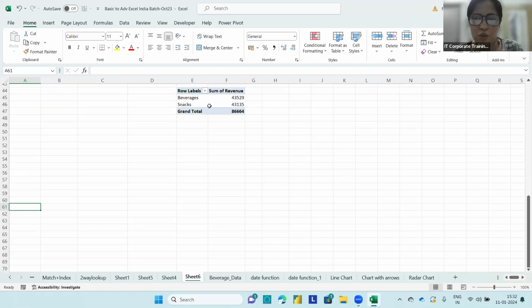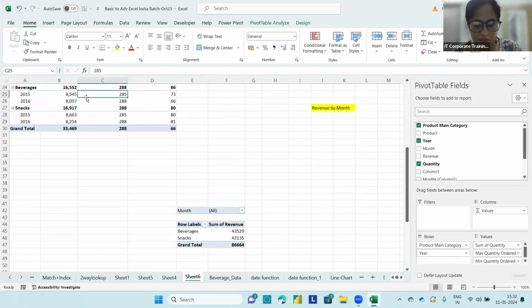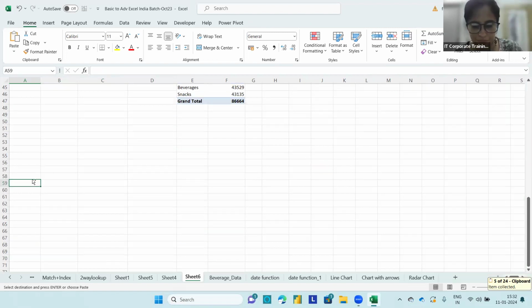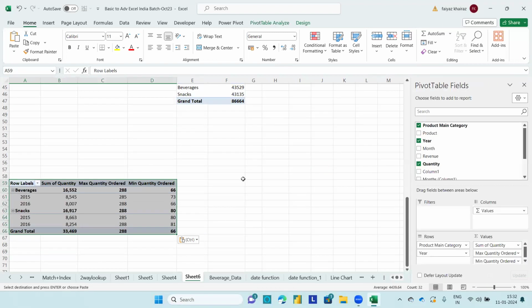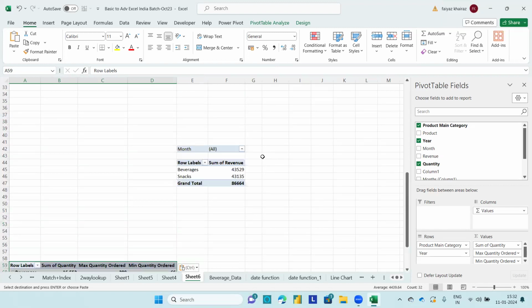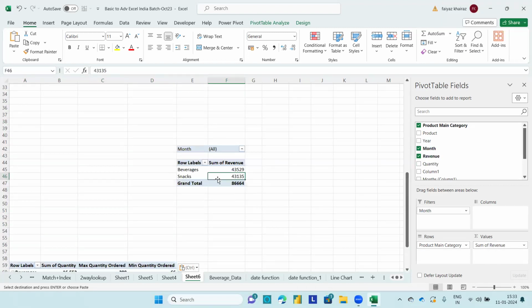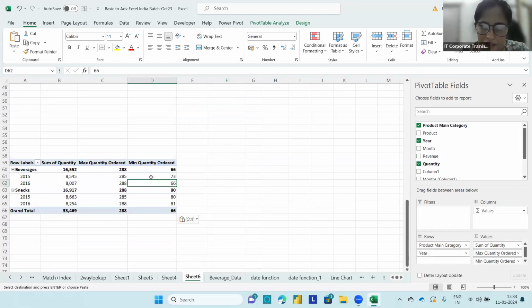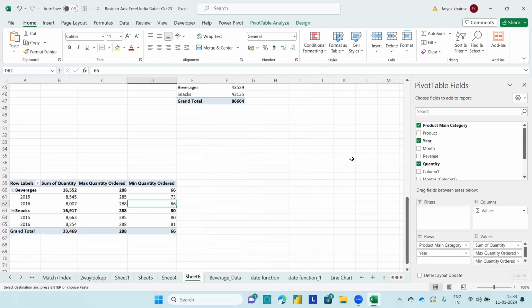I'll do one thing. I'll copy this one, Control A, Control C, and I'll paste it down. Now what I'm doing is, in one I have a filter, in the other I will add a slicer to show you what is the difference between these two. This is the pivot table which has filters, correct? And this is the one which doesn't have filters, correct? I'll make the same.